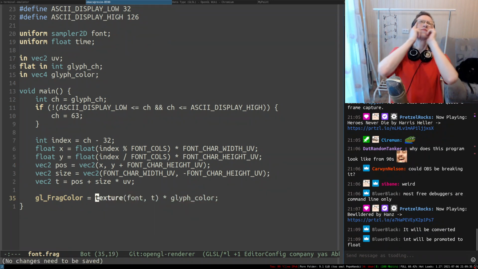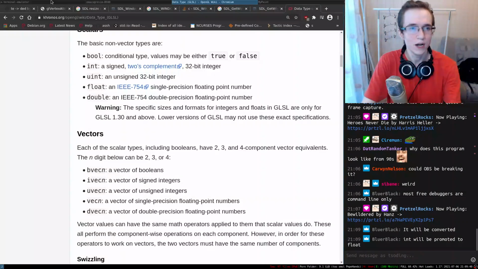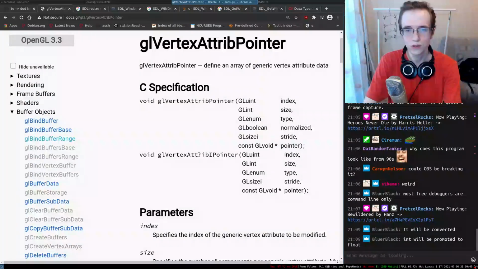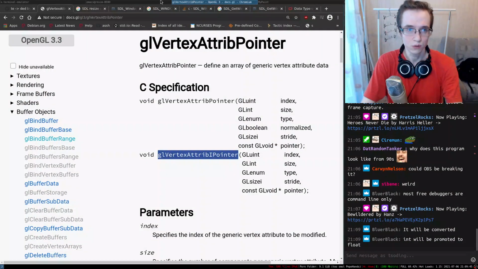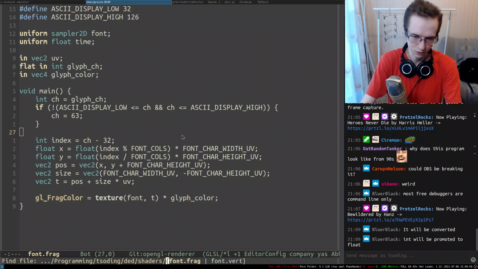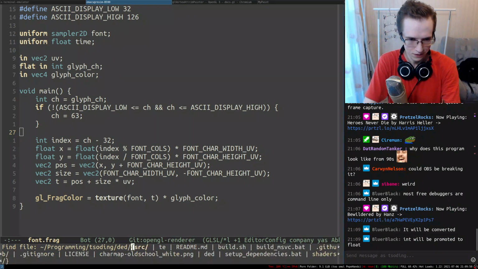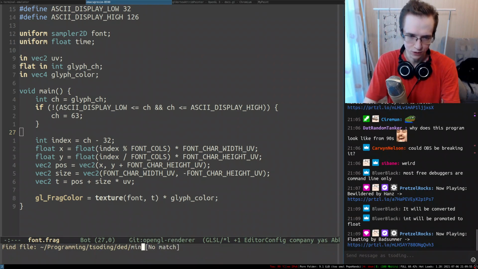Oh! Remember how at the beginning of the stream I was explaining the difference between these two functions? Well, thank you very much, OpenGL. Very cool. Yeah, so you need to call a different function, of course. If you pass in integers as a vertex attribute, you have to call a different function.